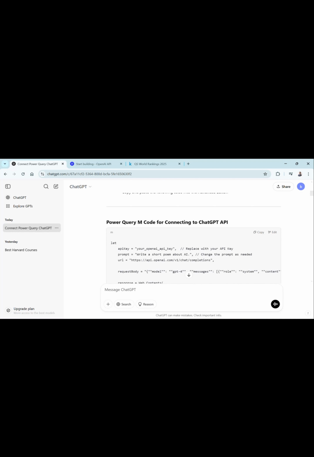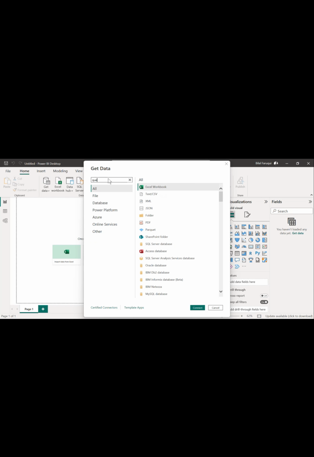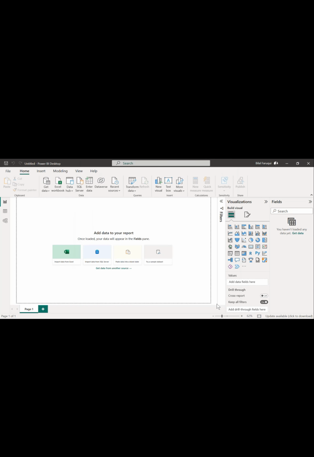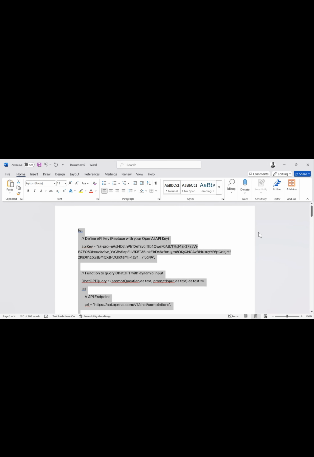So let's just move to Power BI. So here we have our Power BI screen. In the Power BI screen, step number one is to open our get data. In that, we'll search query, blank query, and we have copied the codes at one place. We copy the code. This is the code we have.